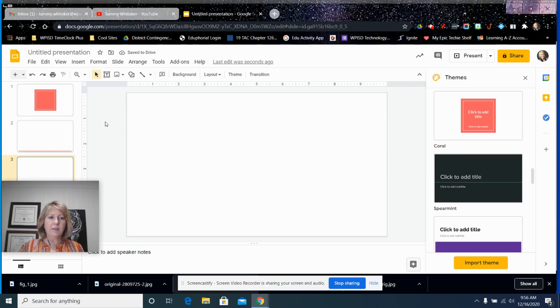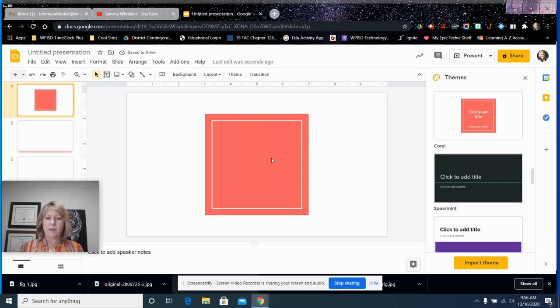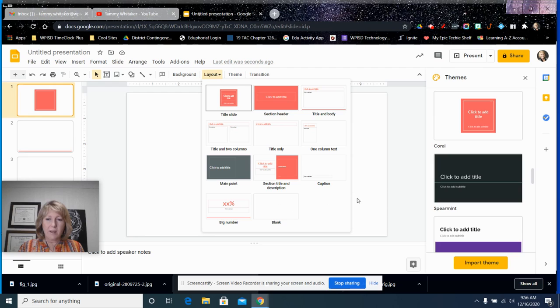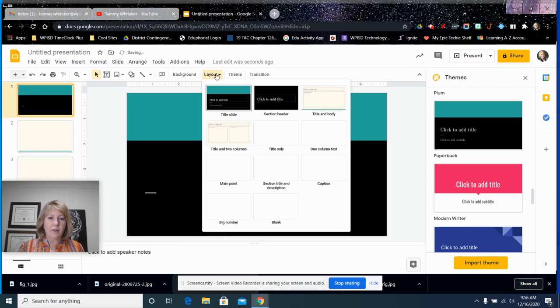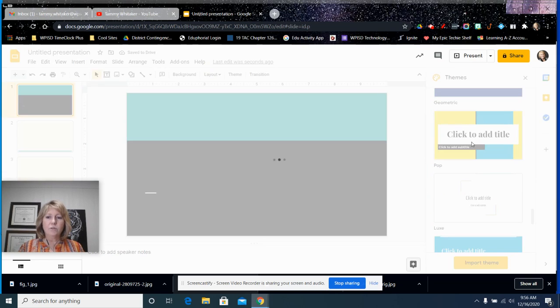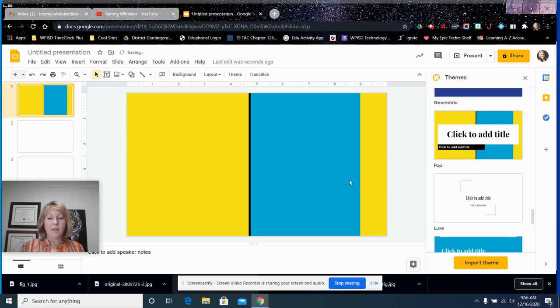It's nice and clean. This is the title slide because that's what the first default layout is going to be. And I can see all those layouts right here. If I go to another theme, I can look at the layouts there and see how it looks. So you can choose the style of theme that you like.